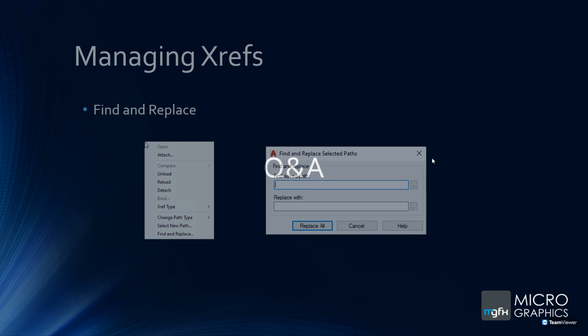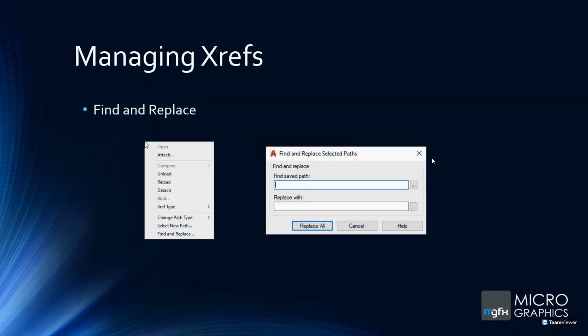Okay, and that's basically what we have for Xrefs. The most important things for managing Xrefs would be select new path and find and replace, and also the fact that they've got the relative path as the default. I think that came in at 2018.1. I think it is quite nice because it makes it easier and more flexible. You're not locking yourself into one path or one folder when you are working with Xrefs, and it just makes your life a little bit easier as well.